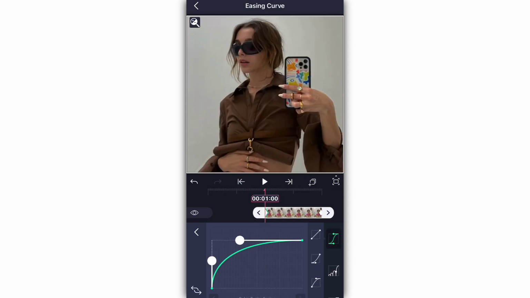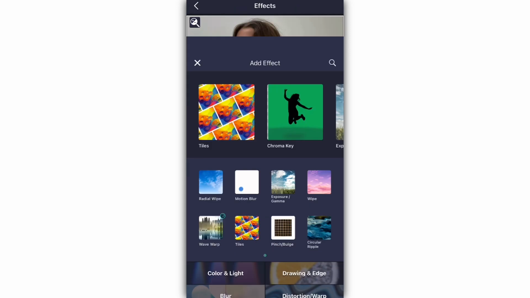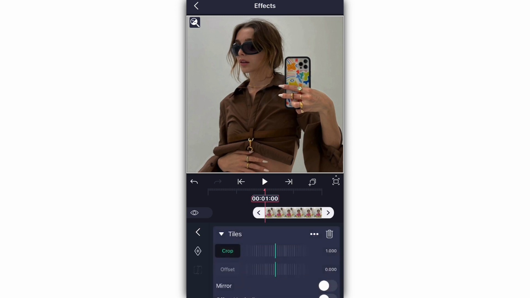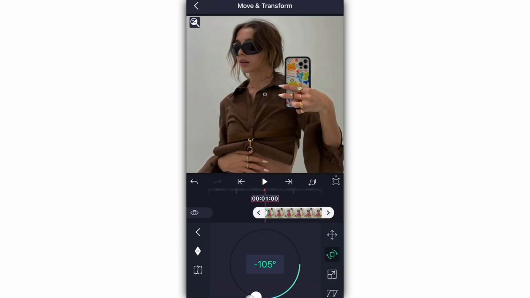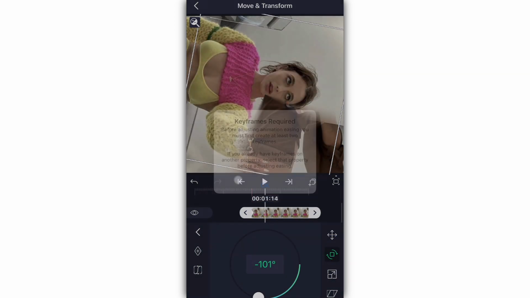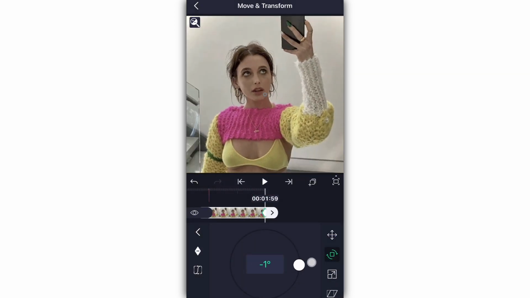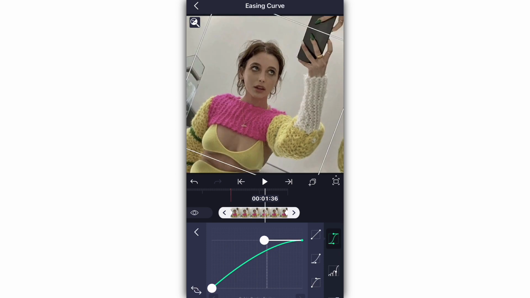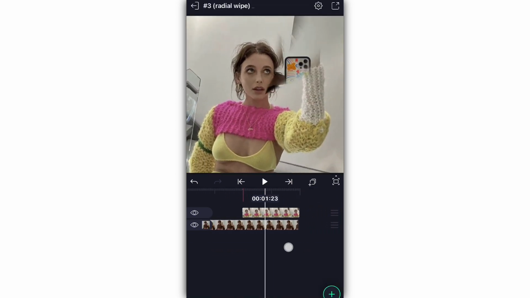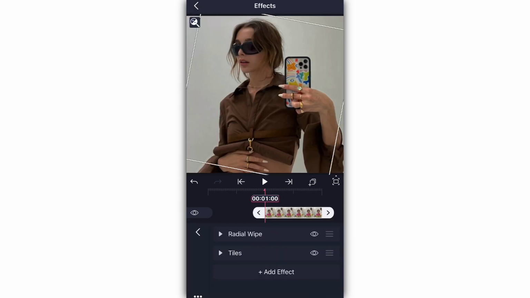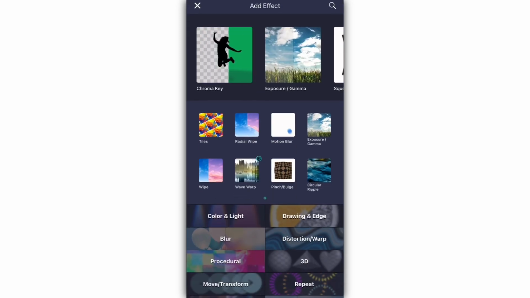Now what I do is I also add tiles onto the top clip that has the radial wipe applied, and I do a 90-degree spin. So I do negative 90 degrees or around negative 90 degrees for the spin. And I also add an out graph, obviously, to make it look smooth. And you can do this if you want, it's optional, but I think it adds a lot of effect to the photo.